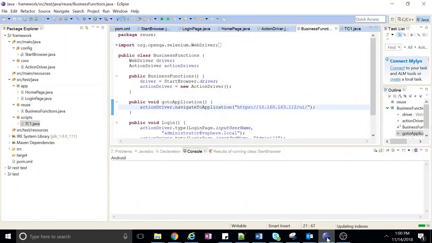Hi guys. So in the last section we discussed the framework, what the benefits of a framework are, and what we are going to develop. In this session we start writing our code and designing our framework.